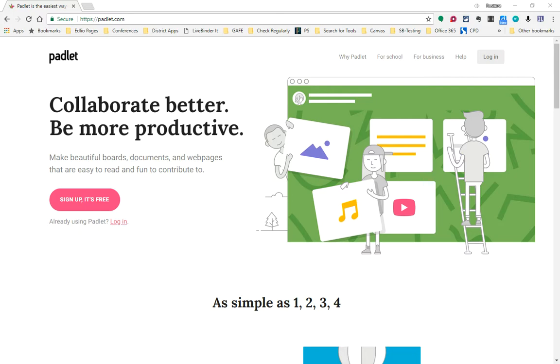So there are different ways of using Padlet, but on this one I just want to show you all the new options that students are able to respond with on a Padlet.